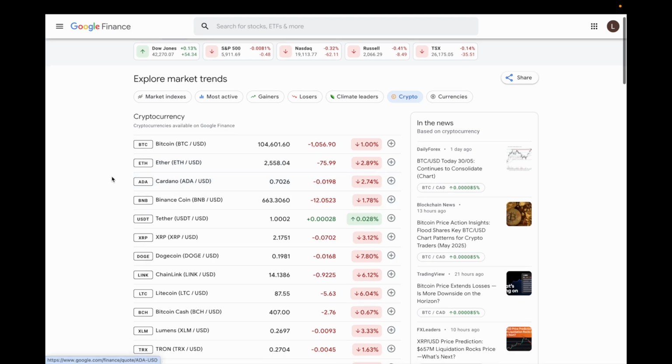But this is how you guys can view different cryptocurrencies or the different prices. So you can also see the percent change here for the day, as well as the amounts on the share price. But yeah, as I mentioned before, pretty simple. This is how to view cryptocurrency on Google Finance.